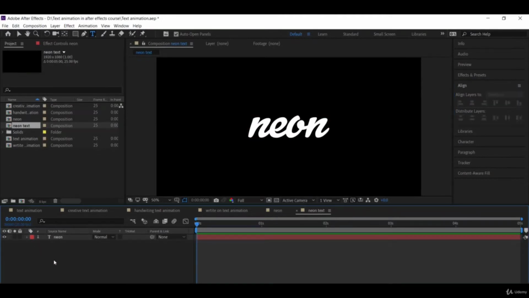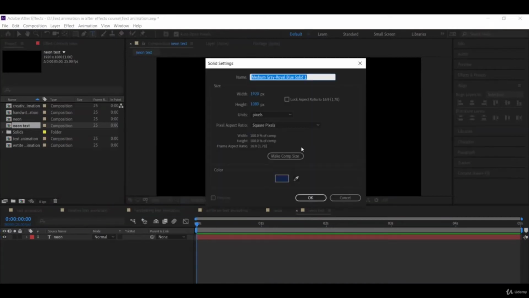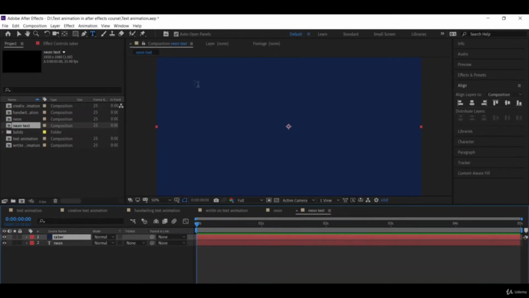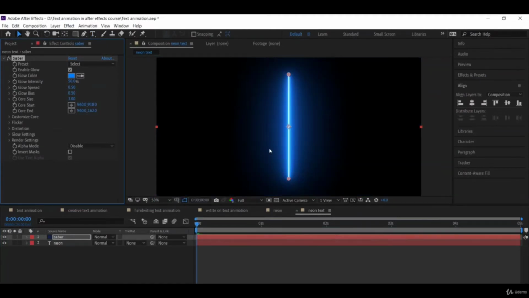I'm going to create a new solid. I'm going to call it Saber. Then you have to click OK. So by selecting this solid, you can choose the color you want. The color doesn't matter here. So you have to select the solid and go on Effect, Video Copilot. You can see the plugin here. So this is the Saber.